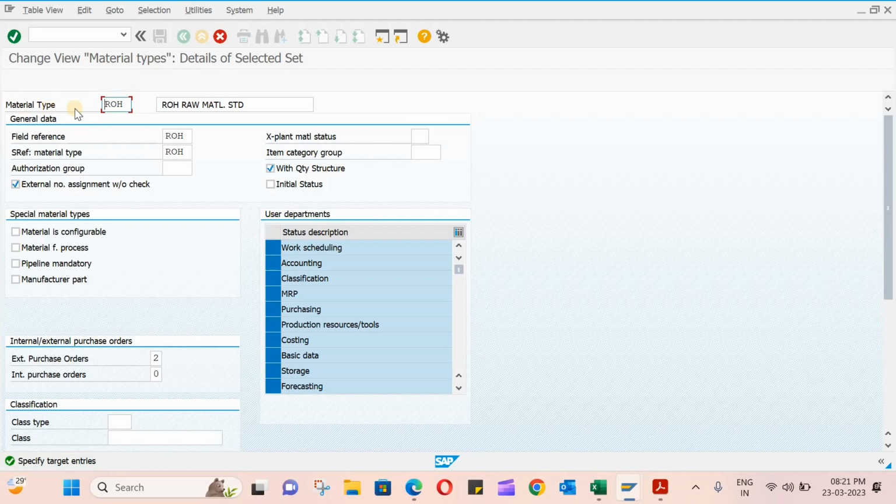Now you can see material type is ROH. You have to change the name. What I'll do is I'll make it as AOH to quickly identify that it is our material. Then you can also give here description as ABCS raw material.